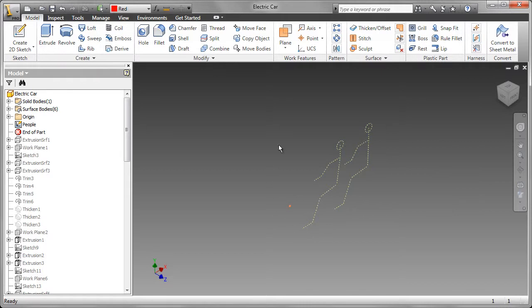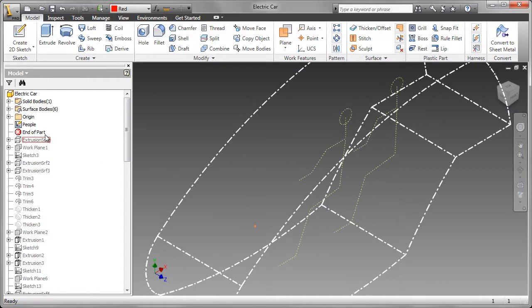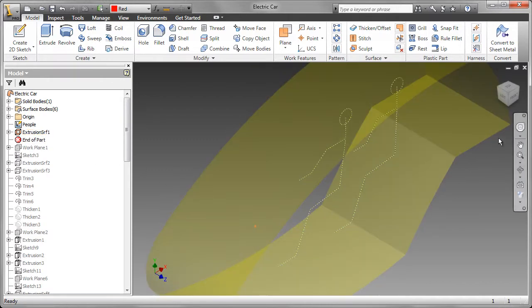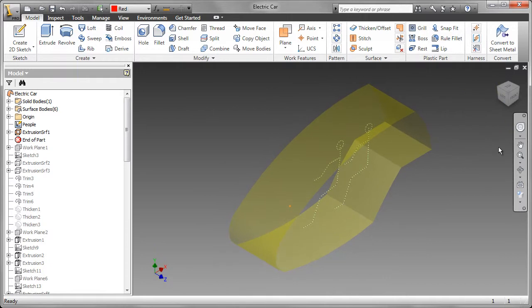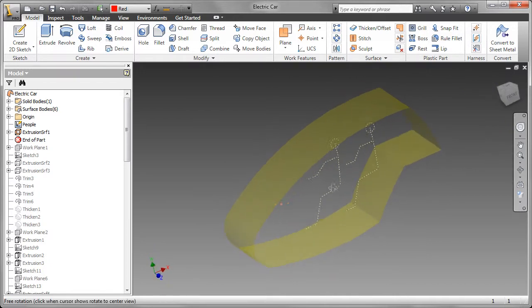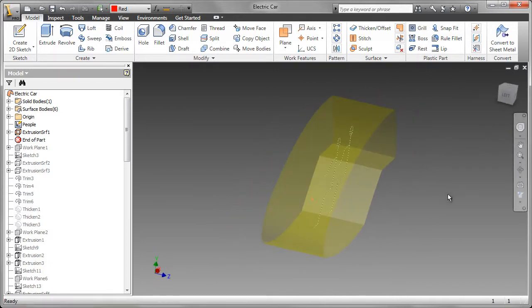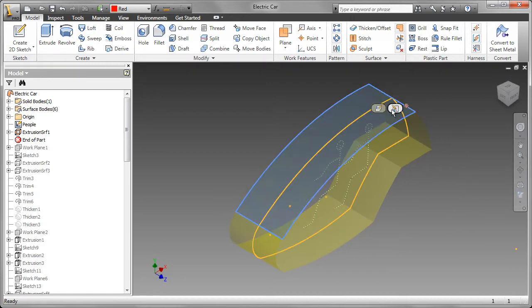To start the process, I've created a very simple sketch of what the size of people might look like inside the car. Around those stick figures, I've created an extruded surface. So instead of creating a solid, I created a zero thickness body or surface. Let's have a look at how I did that.